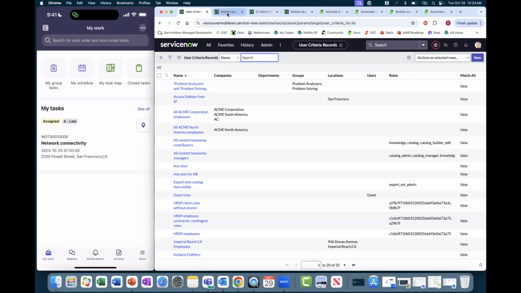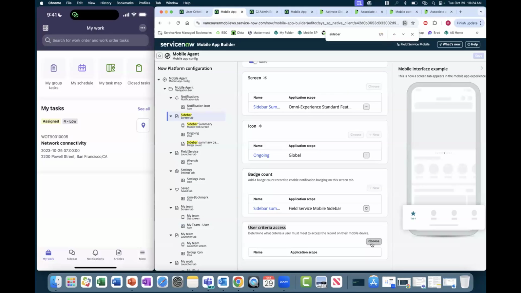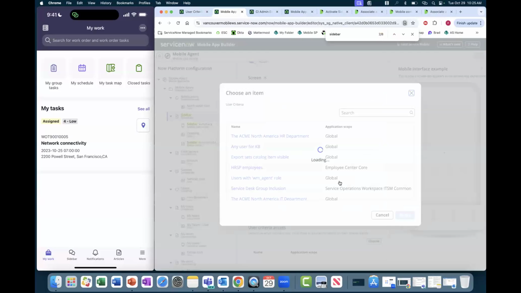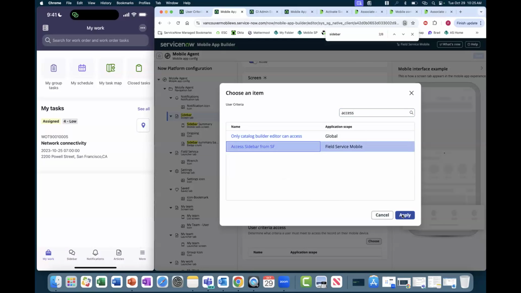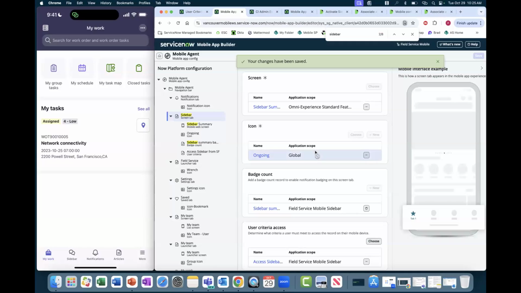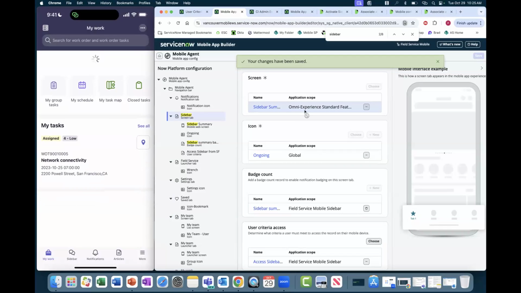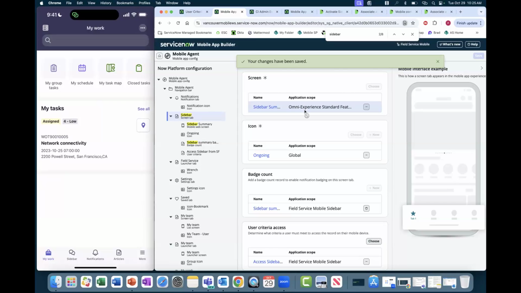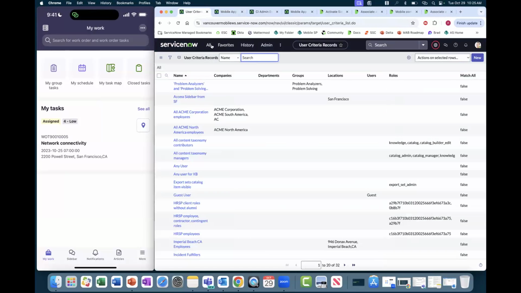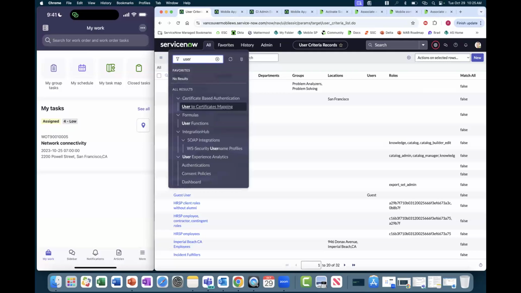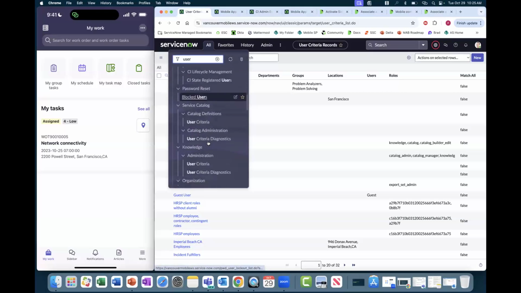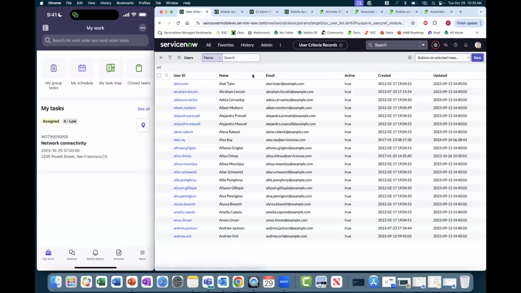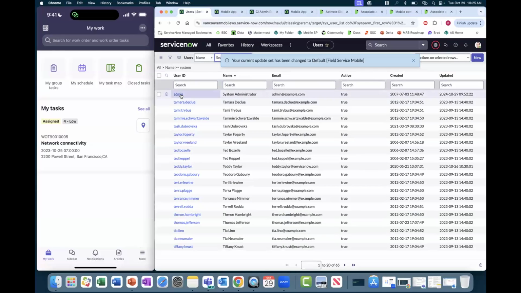And then I just have to go back into App Builder and pick this criteria that I just made. I call that access sidebar from SF. And then we'll click save. Now, if I refresh my app, I should still be able to see it. Yep. The reason for that is because on my user itself, under user organization, I believe the user's location is currently set to San Francisco.